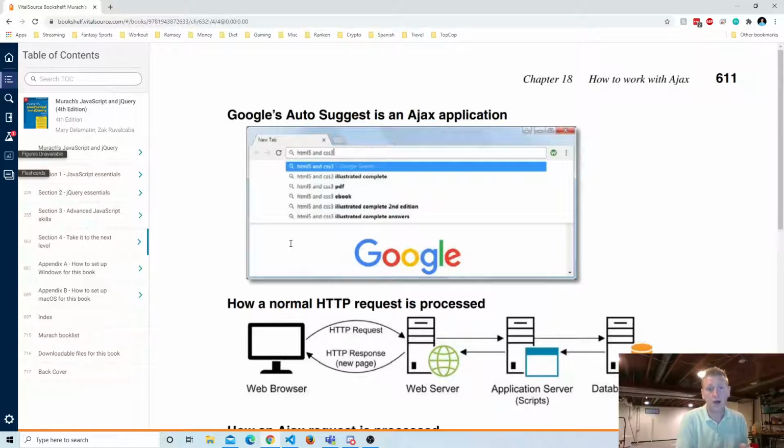Another example of Ajax is used every time you do a Google search. When you do a Google search, you start typing, and this part of the page, which contains your search results, is updating without the entire browser having to refresh. It's updating based on what you type.